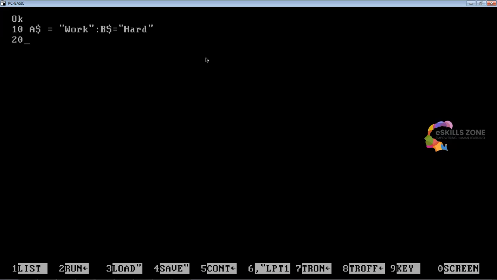and at line number 20 we'll type PRINT USING, sign of exclamation in double quotes, semicolon A$, colon B$. At line number 30 we'll type PRINT USING, double quotes with a backslash, space, backslash, semicolon A$, colon B$.